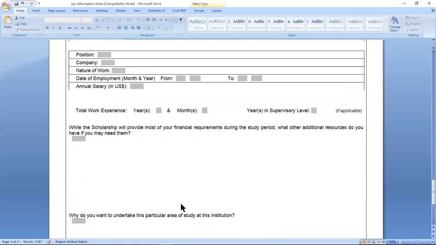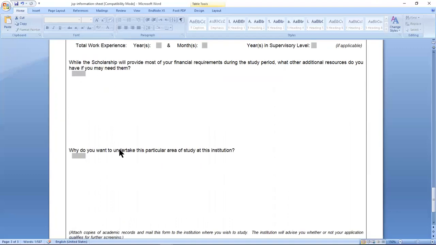Okay. Well, the scholarship will provide most of your financial requirements during the study period. What other additional resources do you have if you may need them? You will write according to you. And why do you want to undertake this particular area of study at this institution? This is like the statement of purpose.